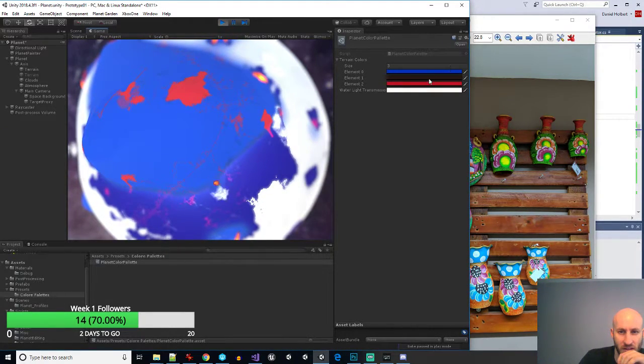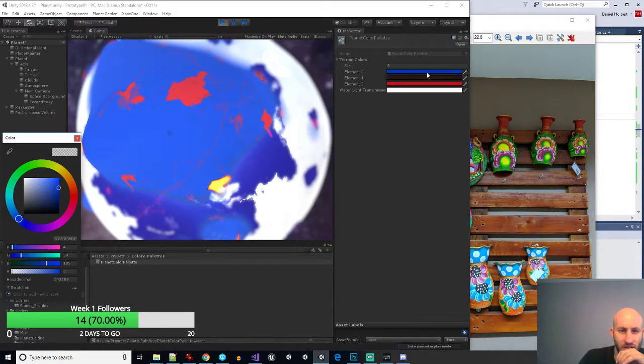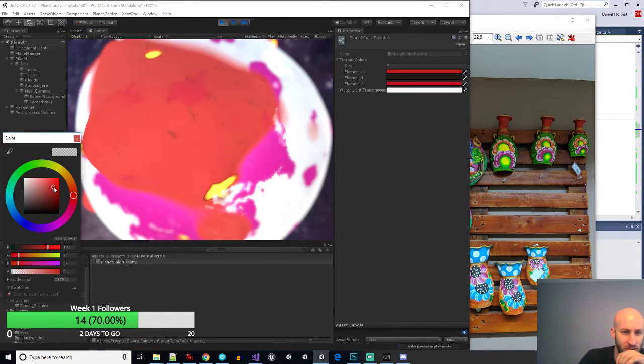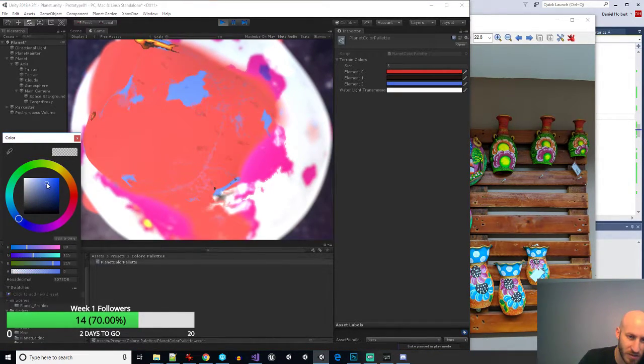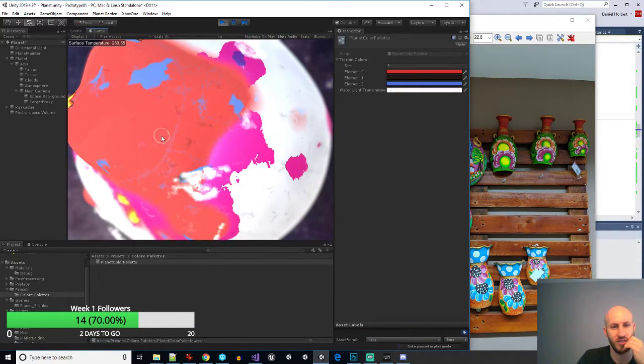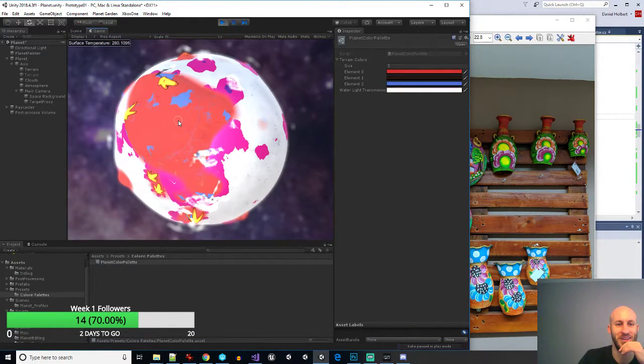That looks alright, and I could also reverse them. Don't have a quick and easy way to swap, but then I can make it kind of pastels too. So that is a crazy looking planet. Wow, I kind of want to take a screenshot of that.